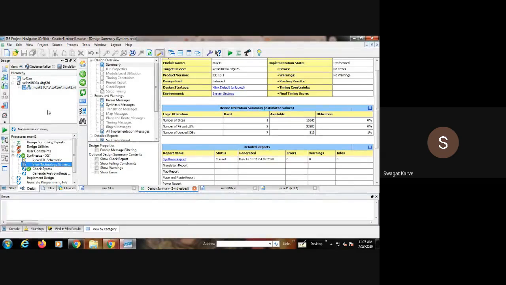Okay, now we will go for one more design, that is comparator.